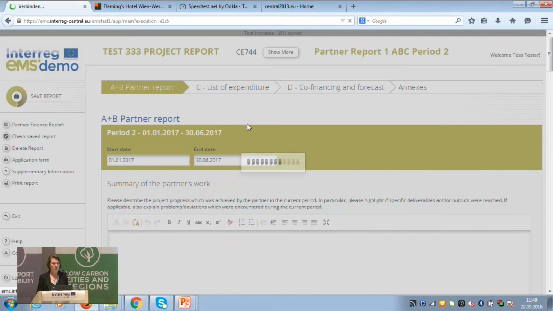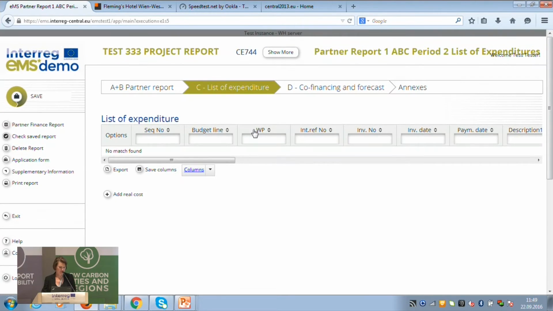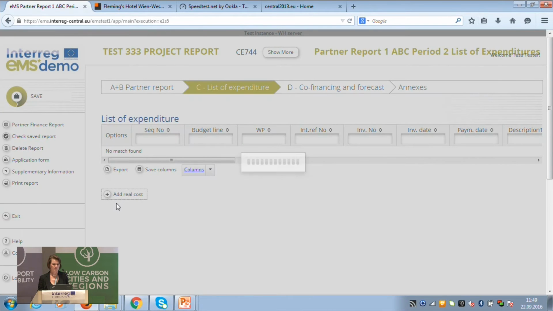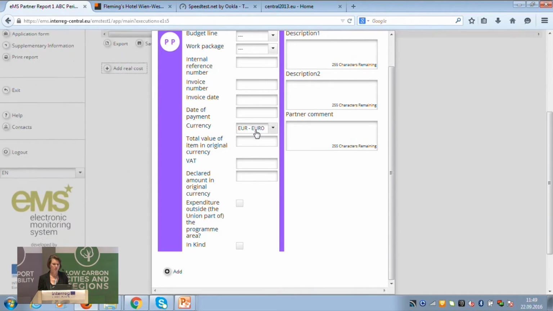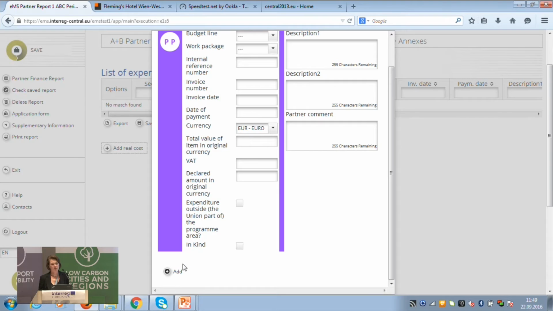The list of expenditure is the place where you fill in the information on the financial reporting. So also here you have an overview table, and by clicking on Add a Real Cost, you will get a form where you insert all the detailed information that is needed for your financial reporting. Instruction how to fill it in will be given by our colleagues in the financial workshop, and you will have also fact sheets with clear instruction how to properly fill in.